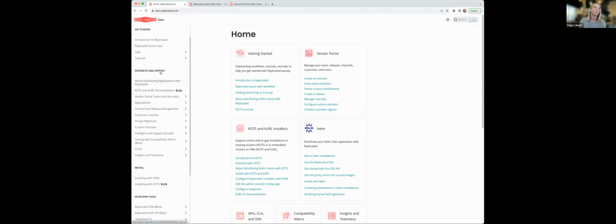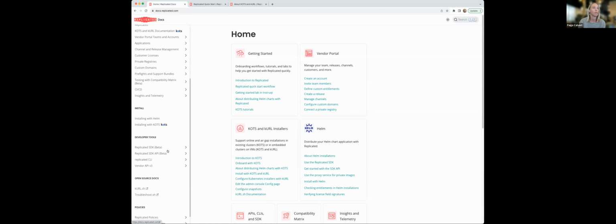Distribute and Support. So this is probably the main section of the docs. It includes everything that you need to know about working with our vendor platform. So teams and accounts, channel and release management, working with customers, telemetry, that sort of thing. It also includes procedural documentation about how to integrate Replicated features into your applications, maybe preflights and support bundles, or integrating the compatibility matrix into your CI/CD workflow, that sort of thing.